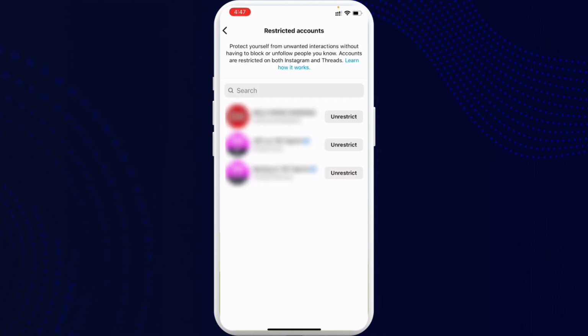Now the accounts that you have restricted will be shown here. And if you want to unrestrict one, you can simply go ahead and tap on unrestrict and you are good to go. So that's all, guys. This is how easy and simple it is.